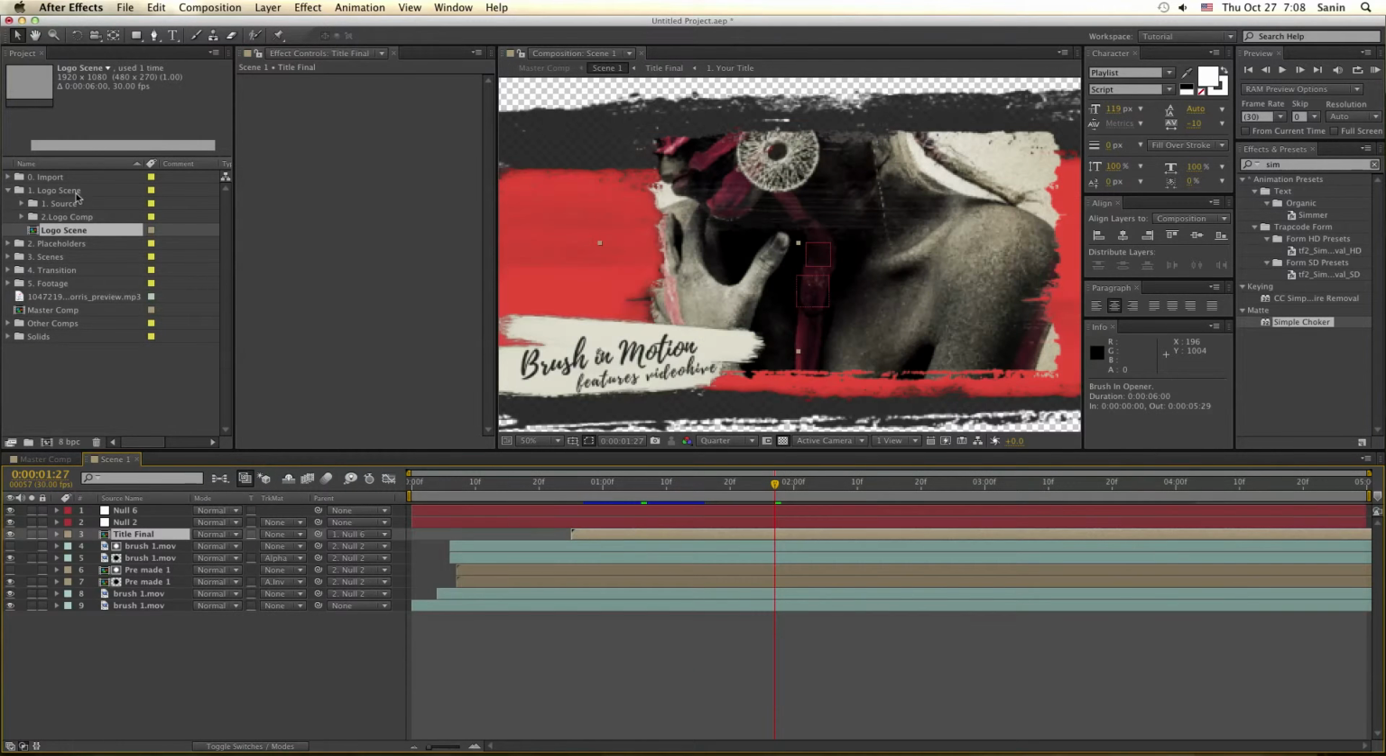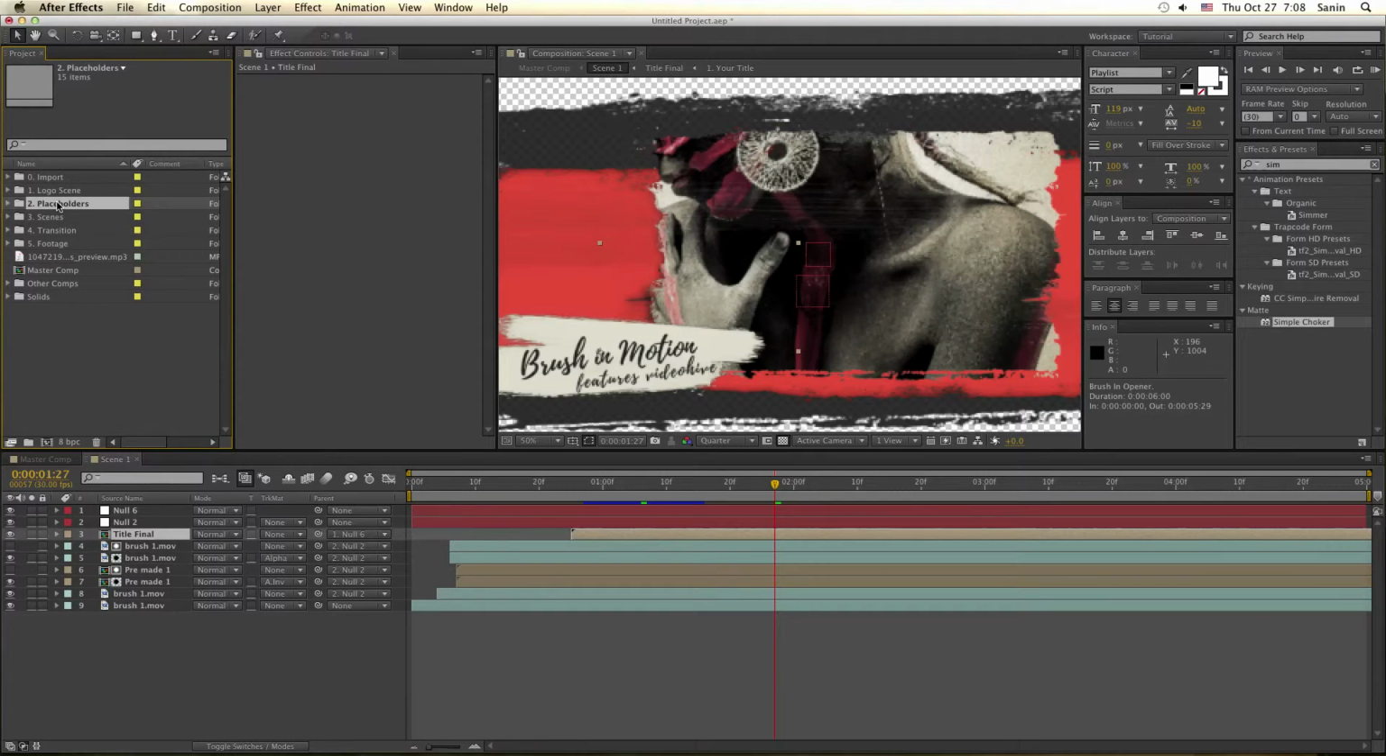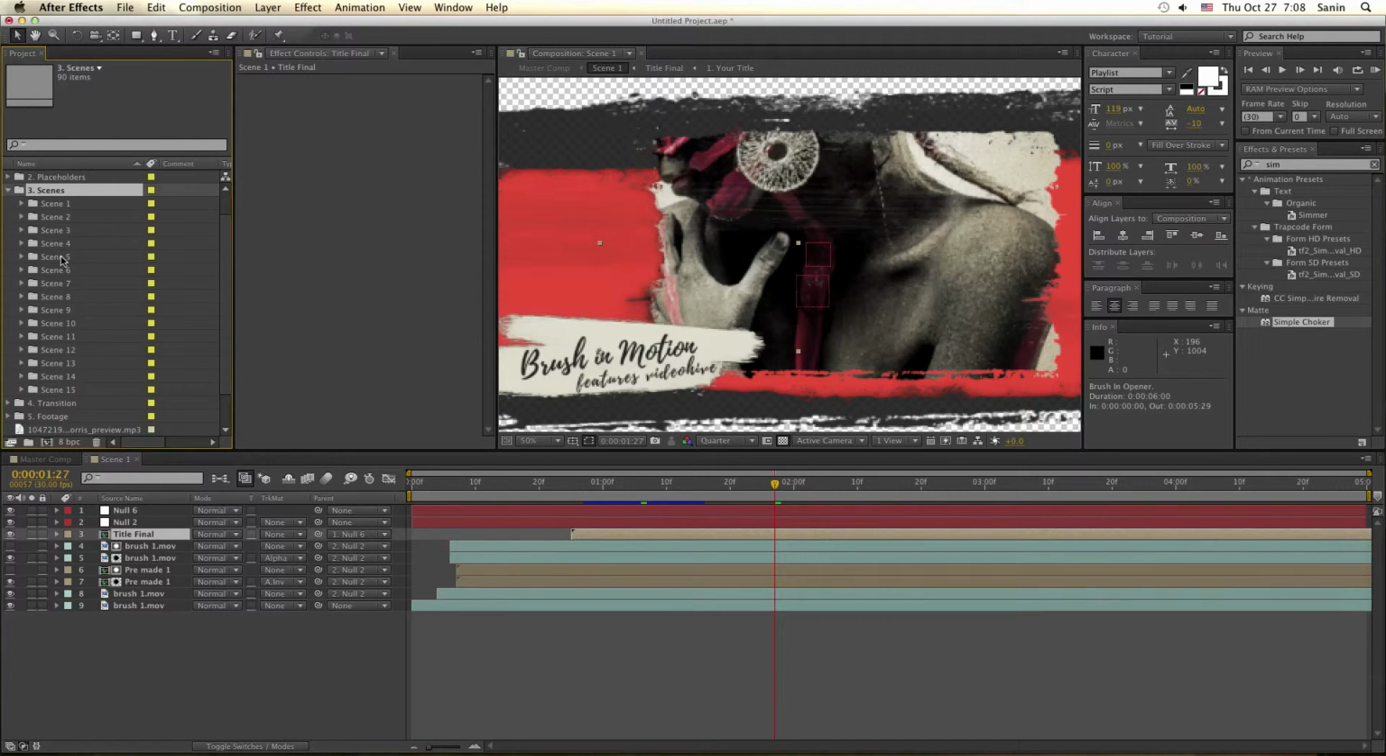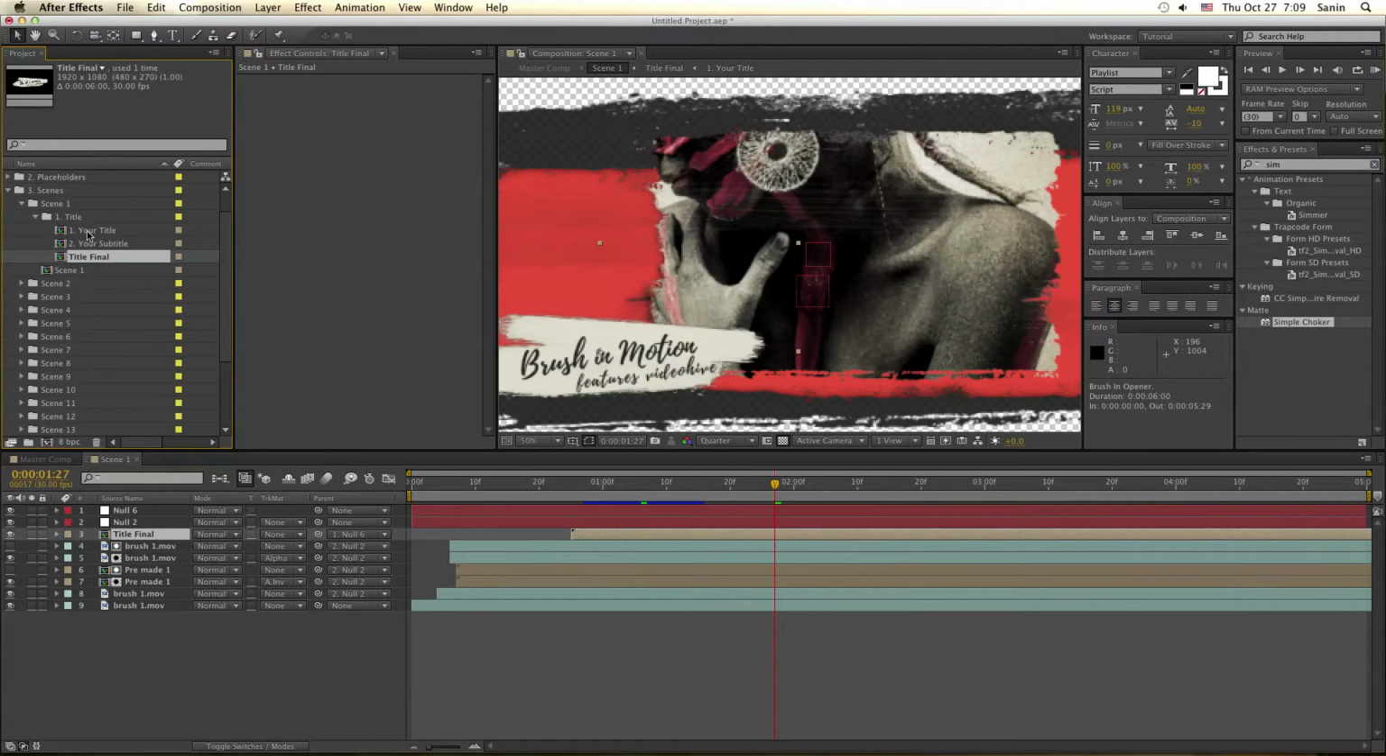Another thing is that we have placeholders where you place your footages, and you have the scenes. Now you have 15 scenes, and the way you adjust the first scene is how you're going to adjust the rest of them. When you open up the scene, you get the folder with the titles, and you open that folder, and you have your title and subtitle composition, and the title final.